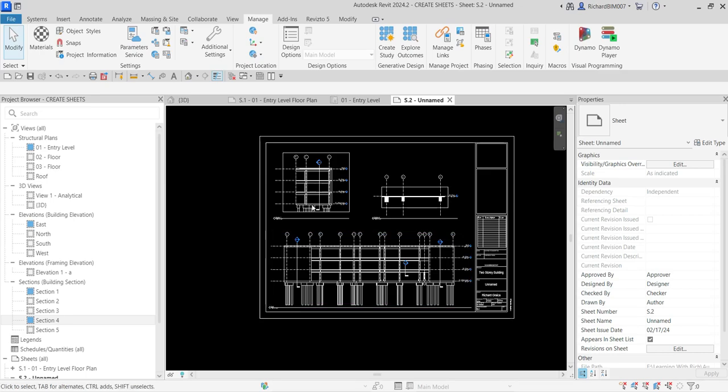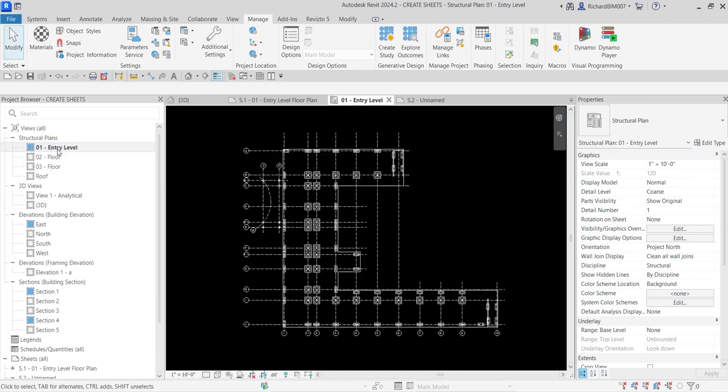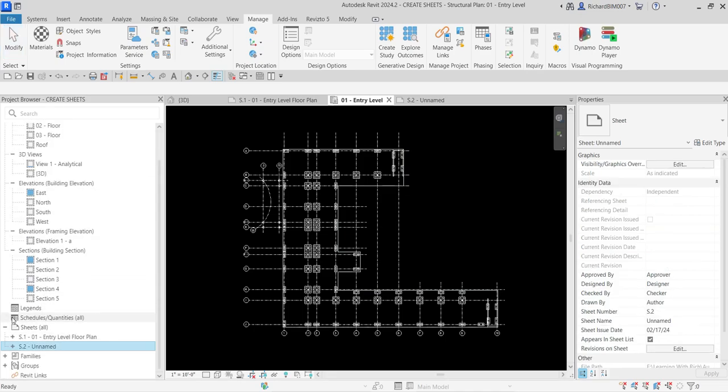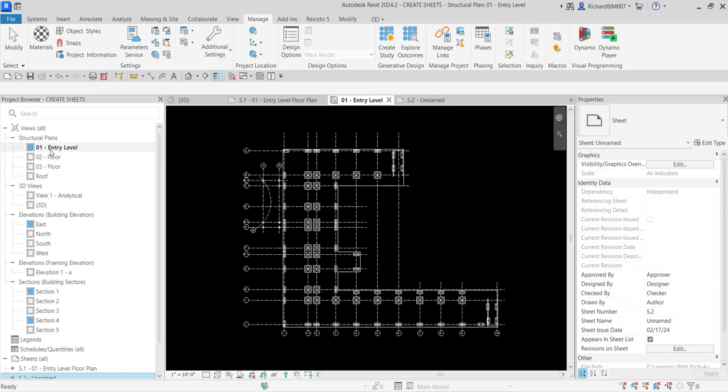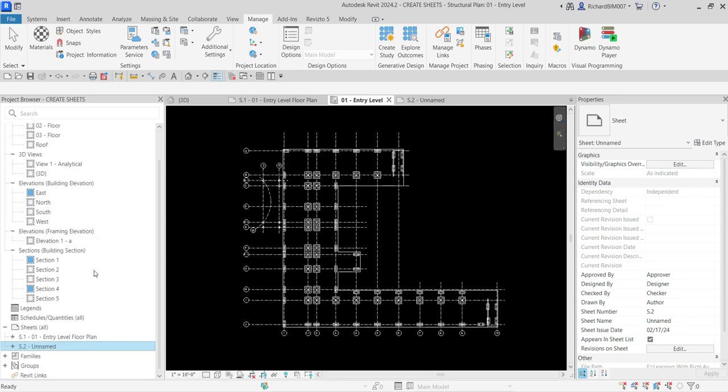Like for example, you want to insert entry level again for some reason, but this time, you don't want to show all the grids. So what you can do is duplicate this. Let me quickly show you what will happen if you insert a view that is already inserted inside another sheet.